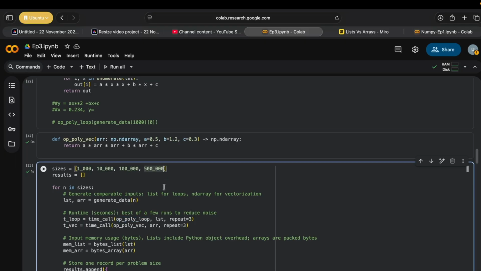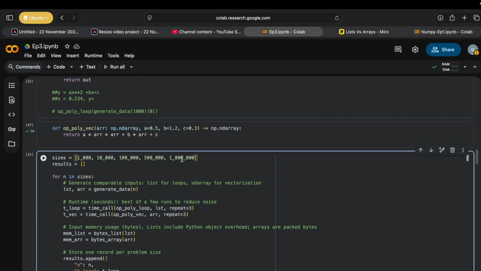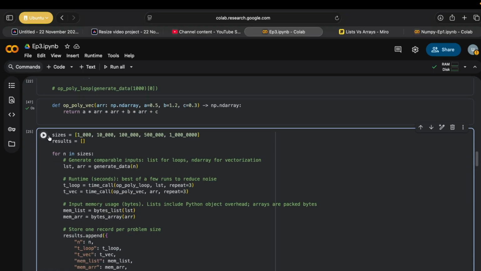Let's add one more here. Let's see what happens if I add one more here. 10, this is quite big. 500. Okay, let's see that.